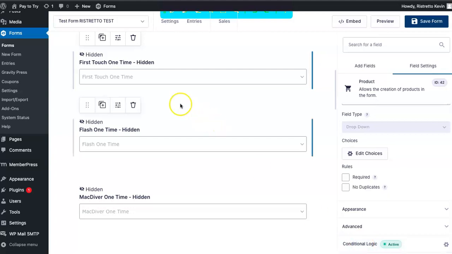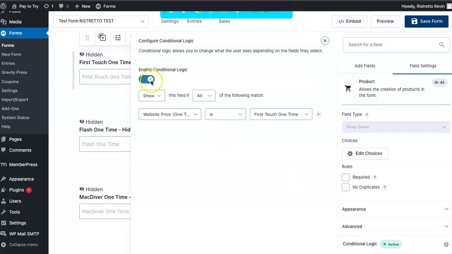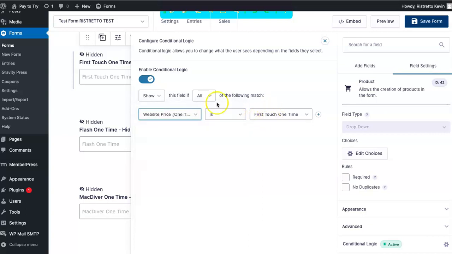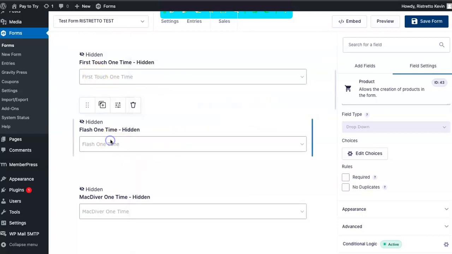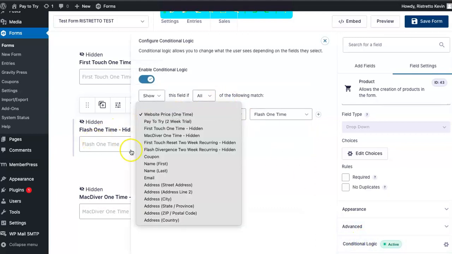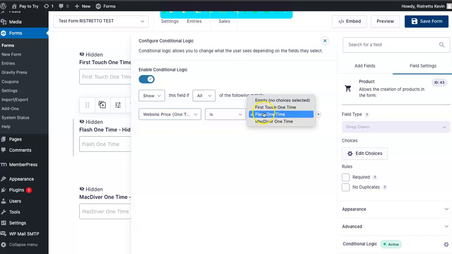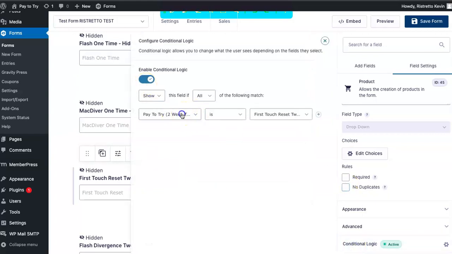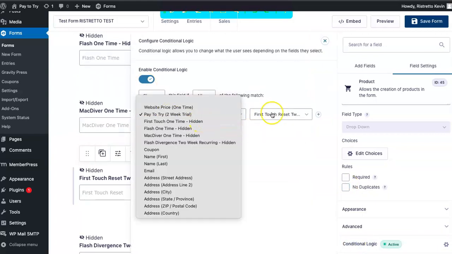Then I also set a conditional logic for this. I enabled this and made sure that if the customer is picking the one time, this fires. I did it for this as well. Picking one time, this is still a one-time payment. I pick this as well for the one-time payment. Then for the recurring payment, I made sure this too is set to 2 weeks.